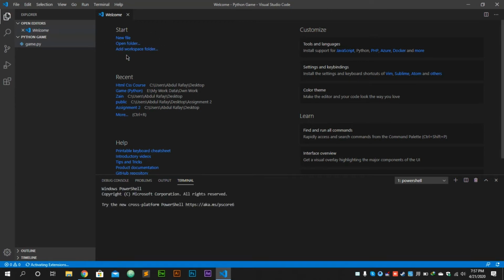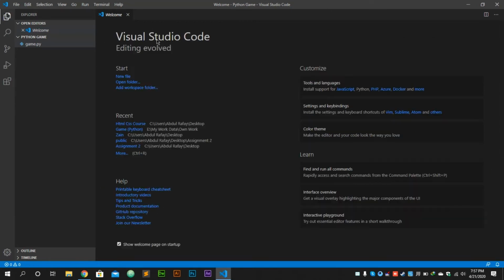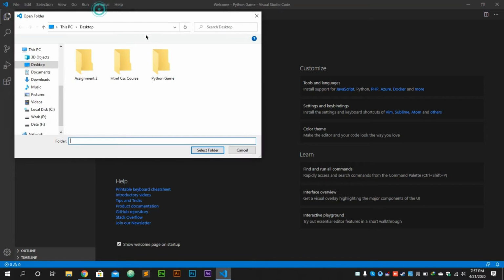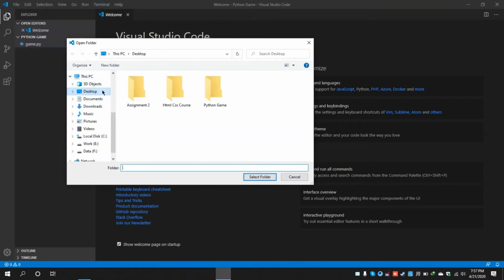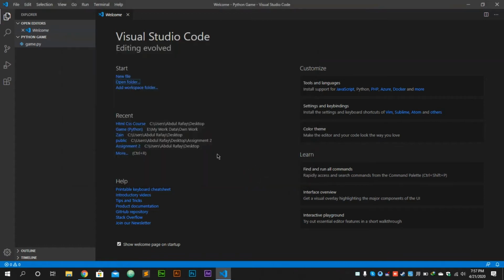There you have an option of open folder. From there you can open your folder. My folder is on the desktop, the HTML CSS course. So select the folder.